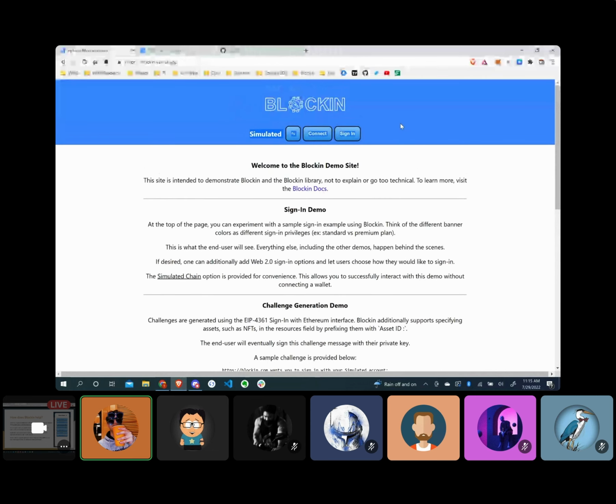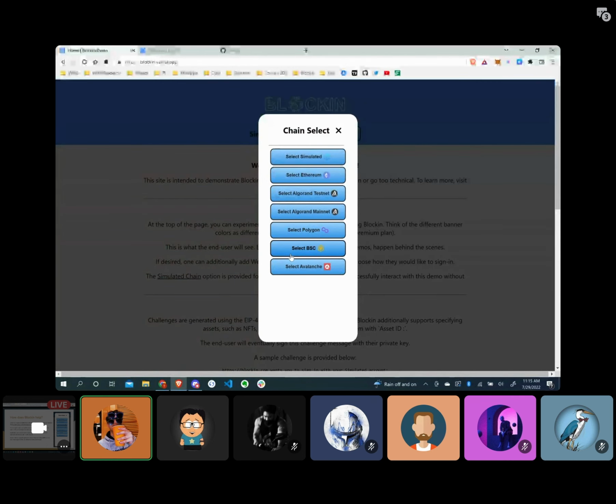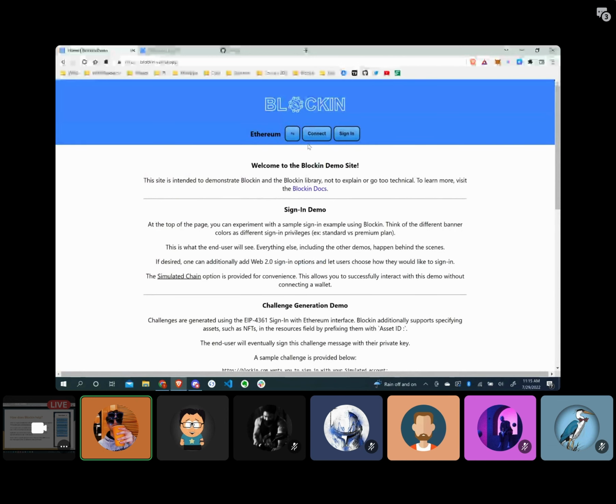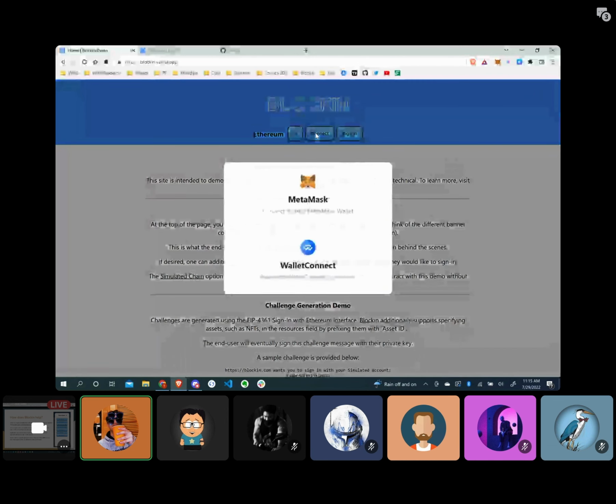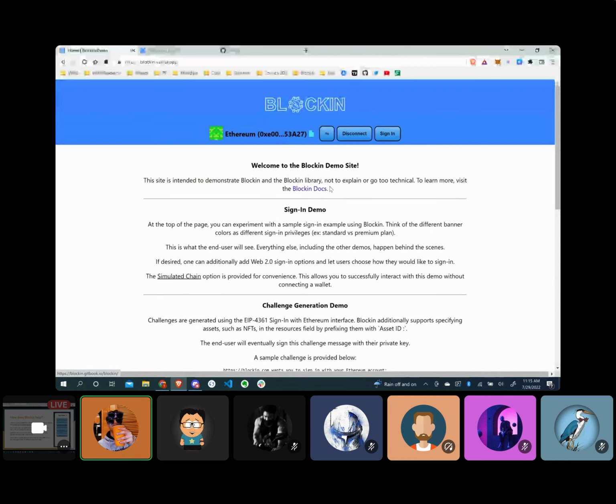If you see here, this little blue banner is what the end user will see. They'll have this little display for their address, connecting and signing in. So you can select whatever chain you want to sign in with. For this instance, we'll do Ethereum, and then you can connect basically how existing dApps will. So here, we connect with MetaMask, and as you can see, I'm connected now.